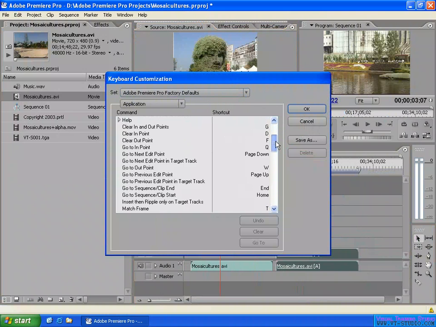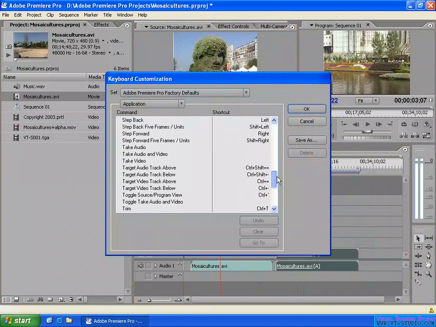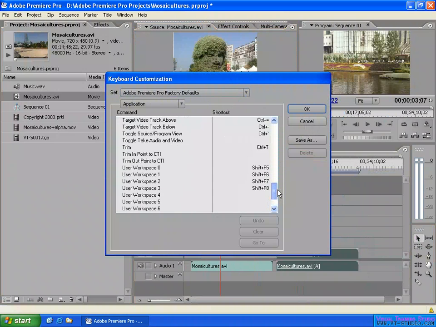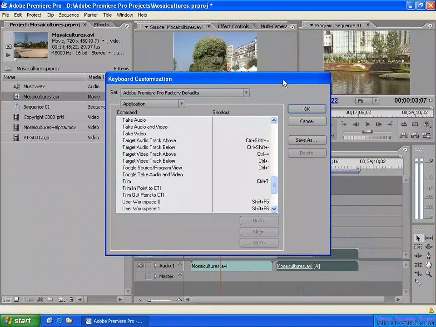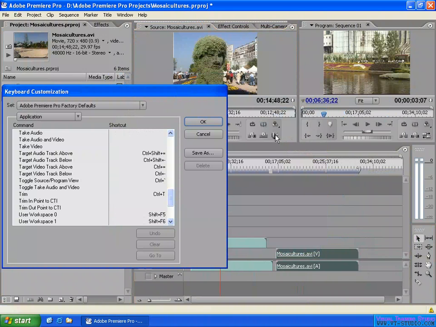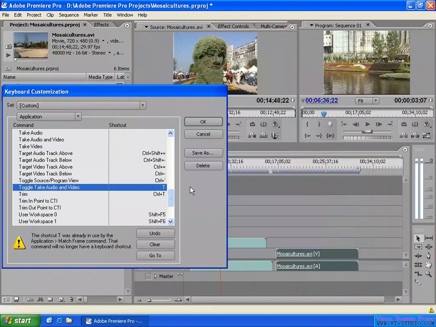And as you can see, I told you, you can set up your personal shortcut. If you use a command very often, you can set up a shortcut for it. For example, here, the take audio and take video command, if you use it often, you can set up a shortcut key for this. By default, the toggle take audio and video has no shortcut here, so you can click it and assign a shortcut for it. For example, I make it the T key, so I click on it and press the T key on the keyboard.